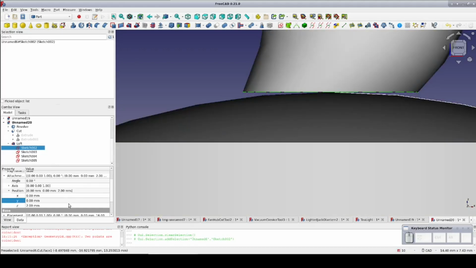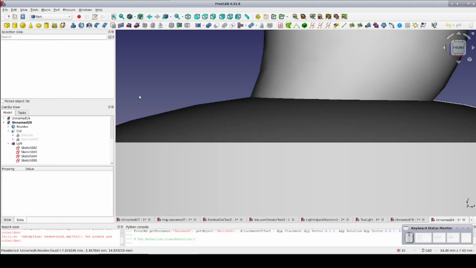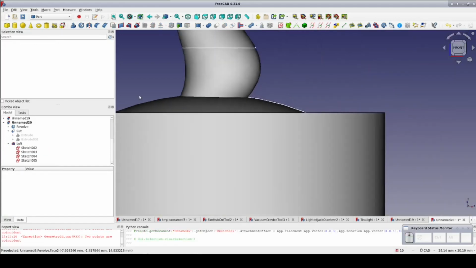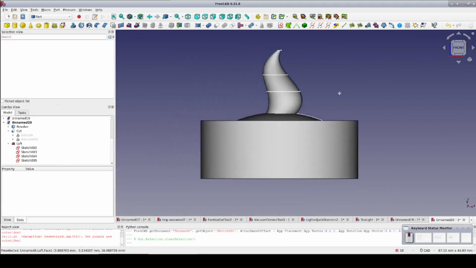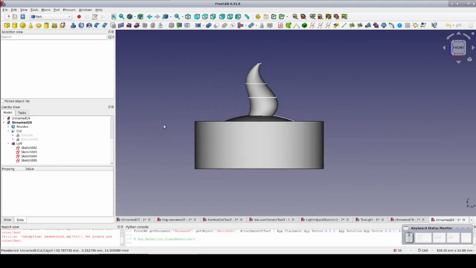Something has to give. A very easy way to solve this is to go into the base sketch, and I'll reduce the Z offset from 2 mm to 1 mm. Because the other sketches are attached to the first one, the whole flame moves together. That puts the base of the flame just far enough inside the dome that we have no gap.